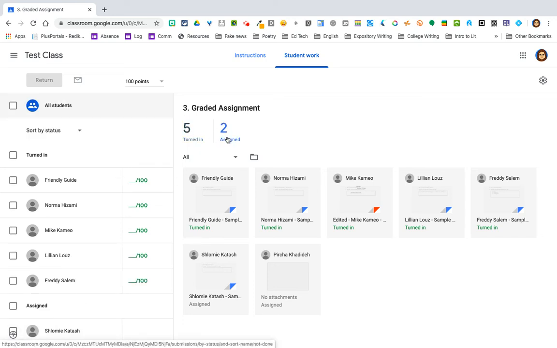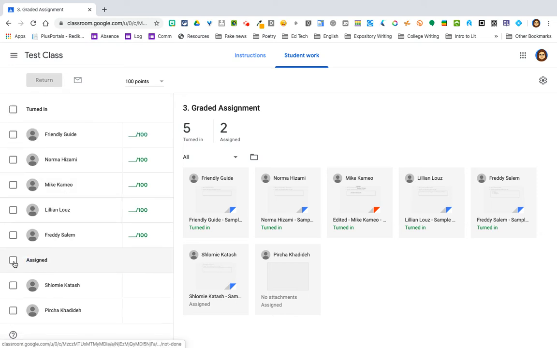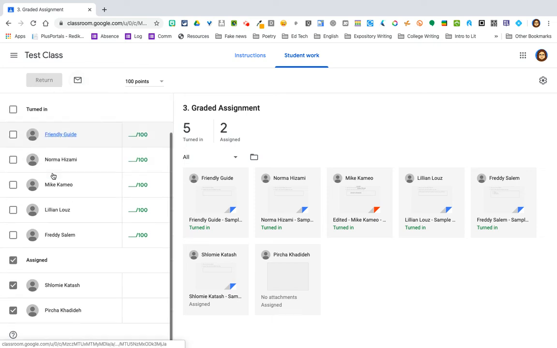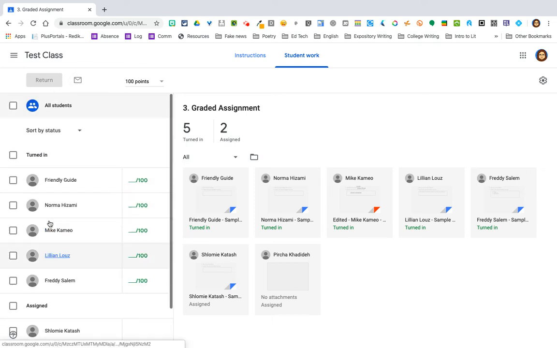I have these 2. Now, if I wanted, I could click on the 2 students who were assigned and did not send it to me, and I could click on this email button and quickly send them an email and say, hey guys, I noticed you didn't hand in the assignment. Please get it in by tonight. But anyway, what I want to show you now instead is how I go about grading this assignment.